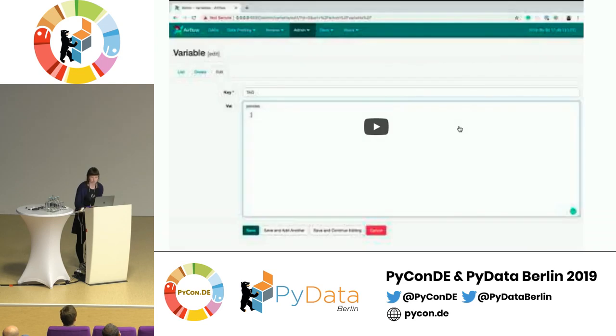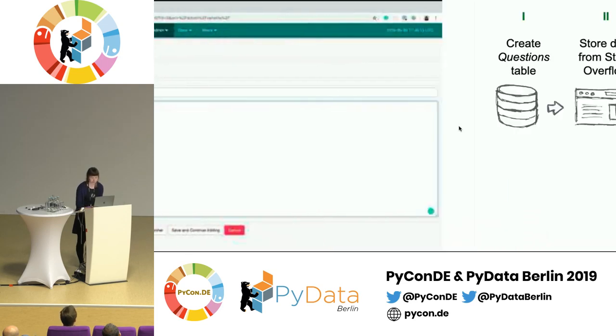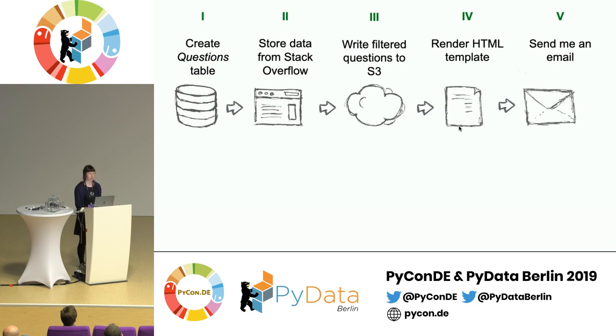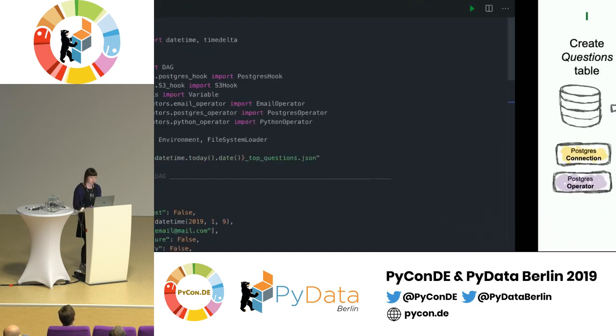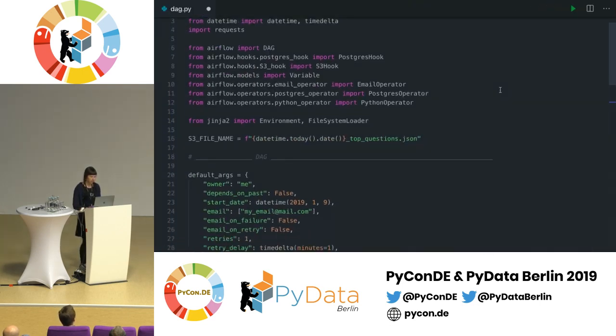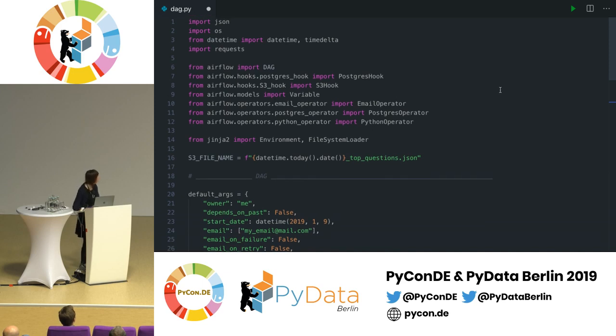So let's go and step by step implement the pipeline. Okay, remember the first task is to create questions table. For that, we will need Postgres connection, because we need to create table in this database, and Postgres operator. This operator knows how to work with this database. And here I prepared some code. I hope you can see it.